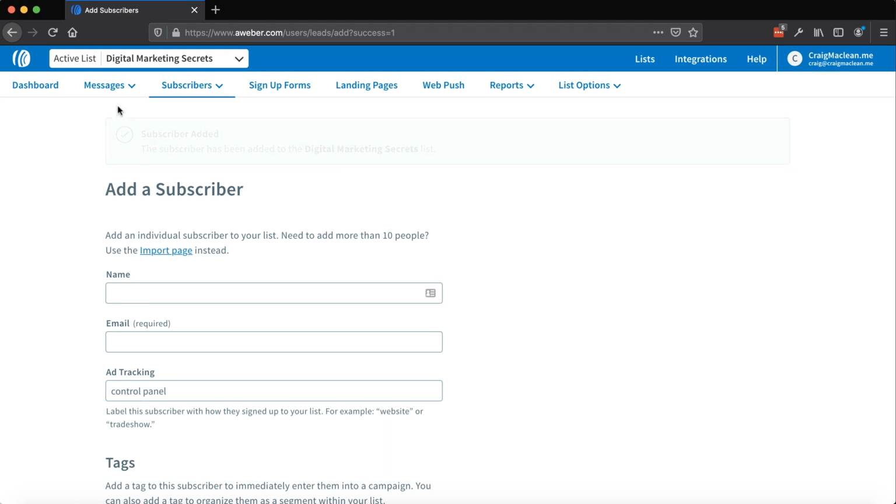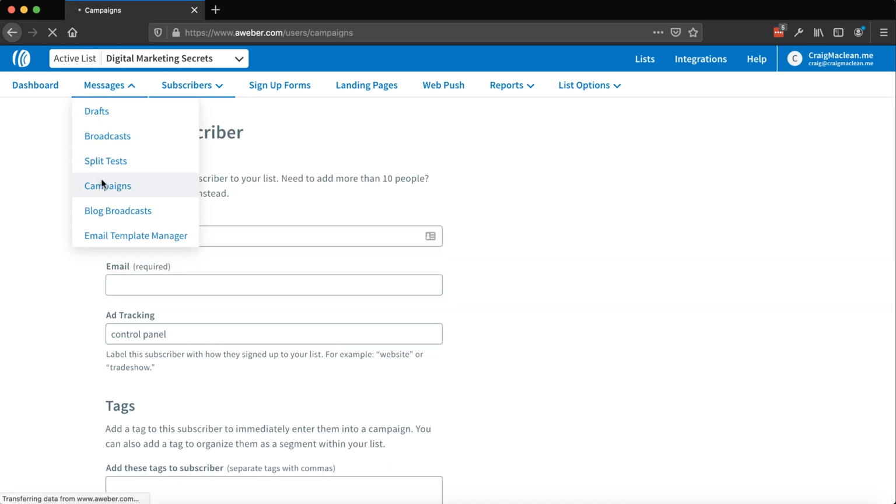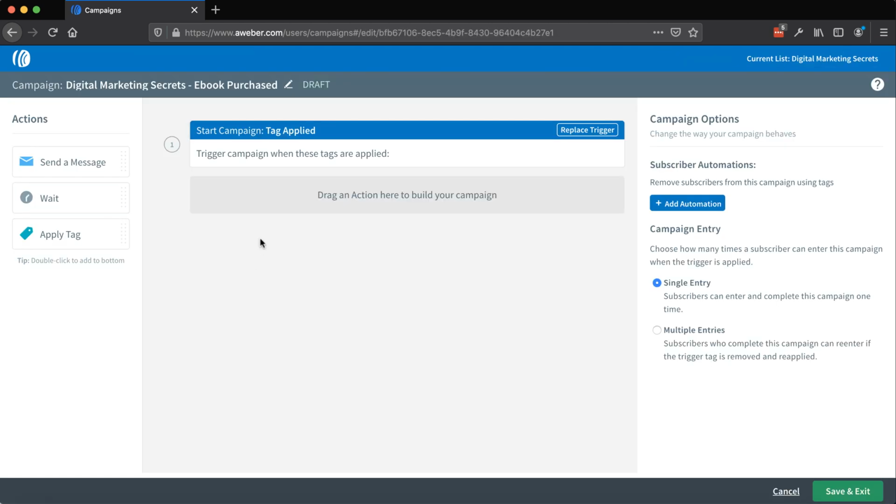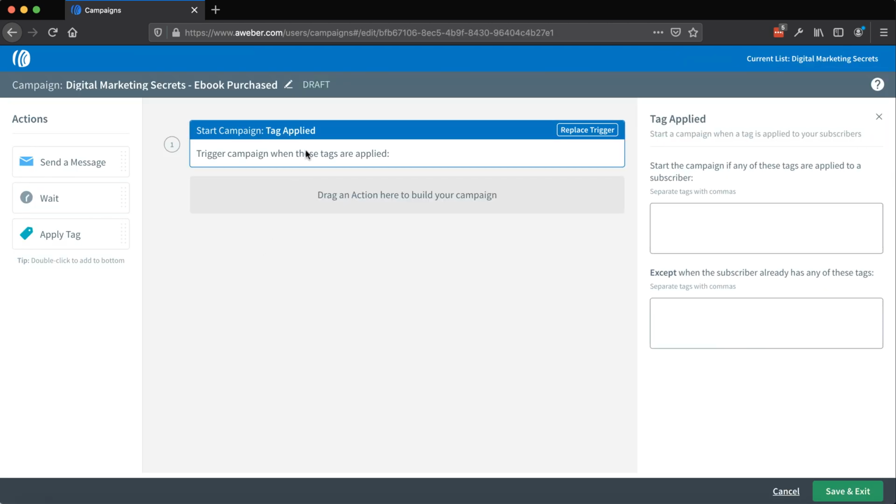Now we'll head back over to messages, campaigns, and we'll click on our campaign, and we'll click on the trigger box here. And now in the tag box, let's start typing in that tag name, and you're going to see it populates here, digital marketing secrets purchased. And it's populated that because the tag is now officially created because it is being assigned to a subscriber. So now anyone who has this tag applied to them is going to move on in this campaign sequence.